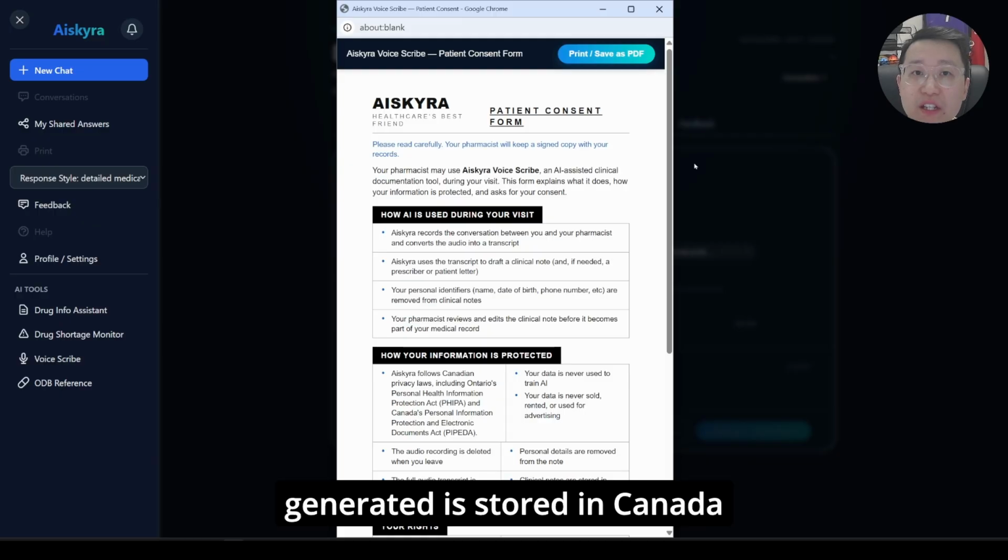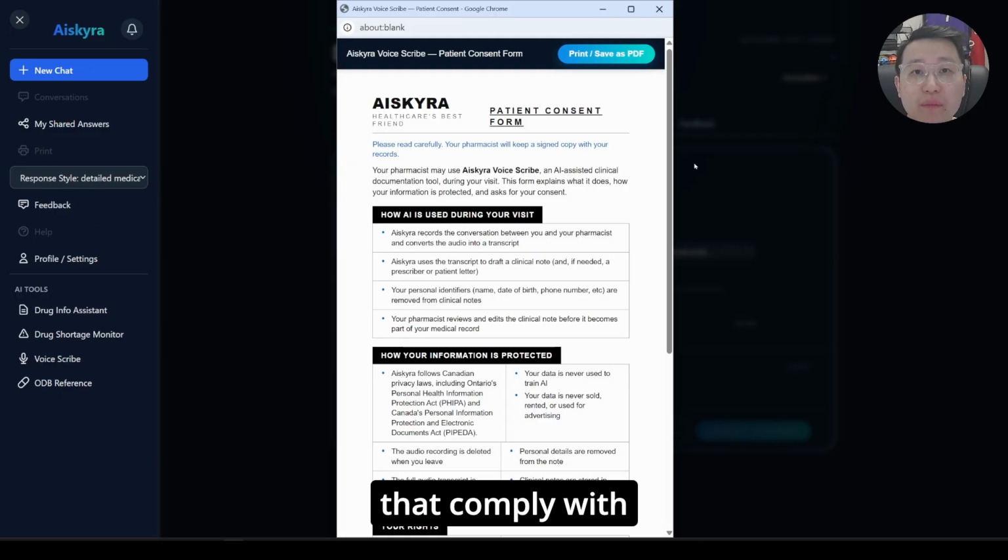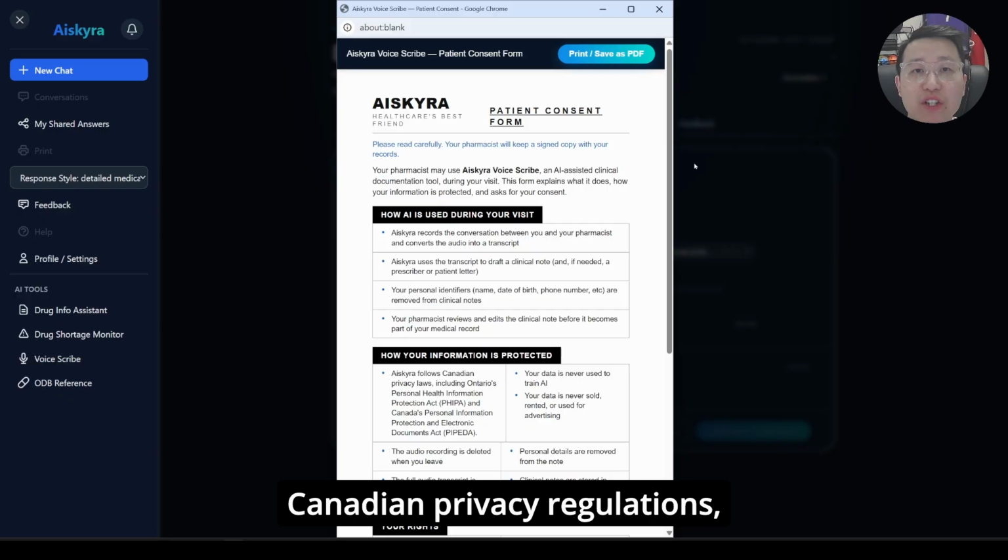The clinical note that is generated is stored in Canada on protected encrypted servers that comply with Canadian privacy regulations such as PHIPA and PIPEDA. Furthermore, data is not used to train AI models. It's not sold, not rented, and not used for advertising.